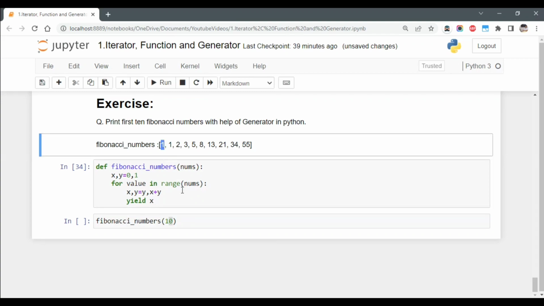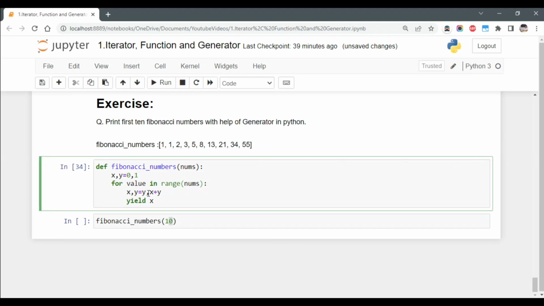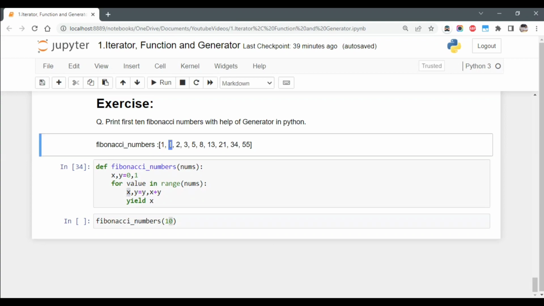Then in the next iteration, since the values of both x and y were 1, here the value of y is again 1, but this time x plus y, which is 1 plus 1, will become 2. This will be passed to these two variables x and y. So the value of x is 1 and the value of y is 2. Again the value of x will be returned, and since it is 1 in the second iteration, the value of 1 will be returned.